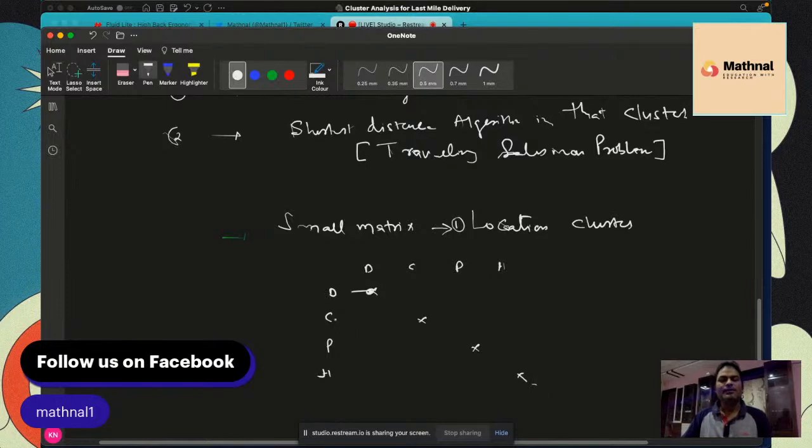Now we'll put a distance between Chennai and Delhi. Let's say this is something like 1,000 kilometers. Patna to Delhi, let's put 700 kilometers. Patna to Chennai, something like 900 kilometers. Hyderabad to Delhi, let's put 1500 kilometers. Hyderabad to Chennai, let's say 900 kilometers. Hyderabad to Patna, let's put 1000 kilometers.